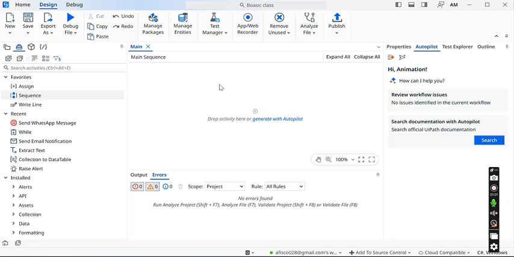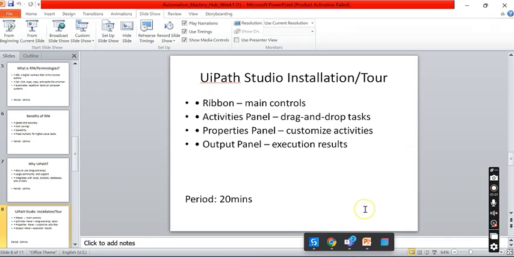If there's anything that we don't understand, feel free to type so that I will attend to it. Okay, so these are everything that we need to know about the interface of UiPath. We're going to move to the next class. We'll leave it like this. So let's go to the next slide.